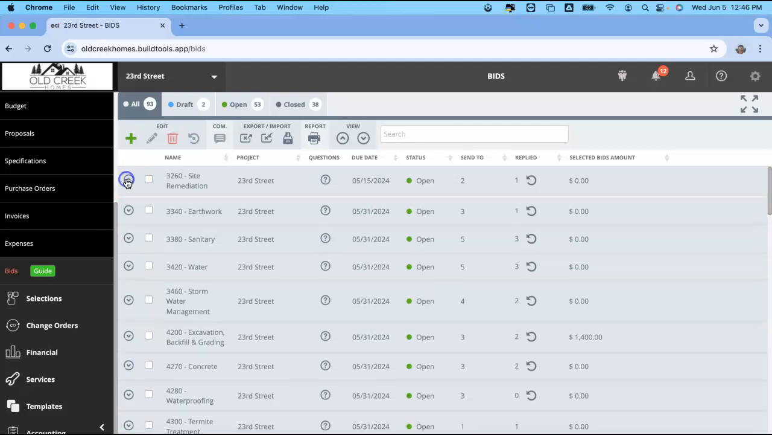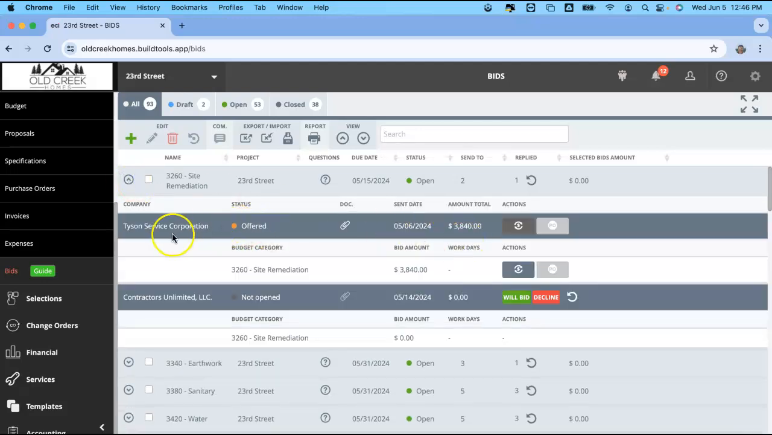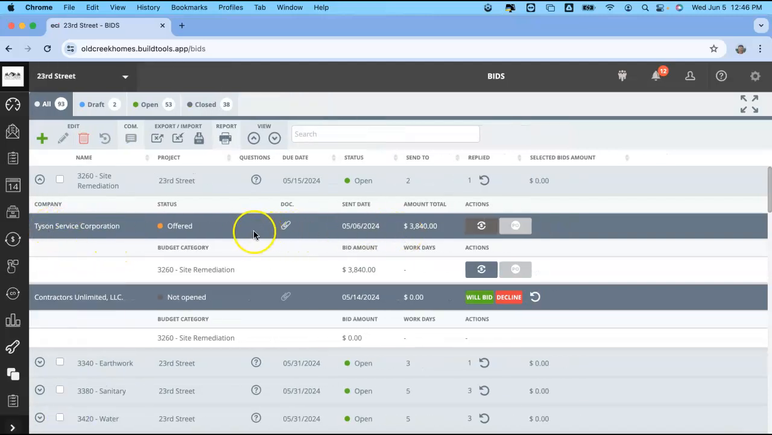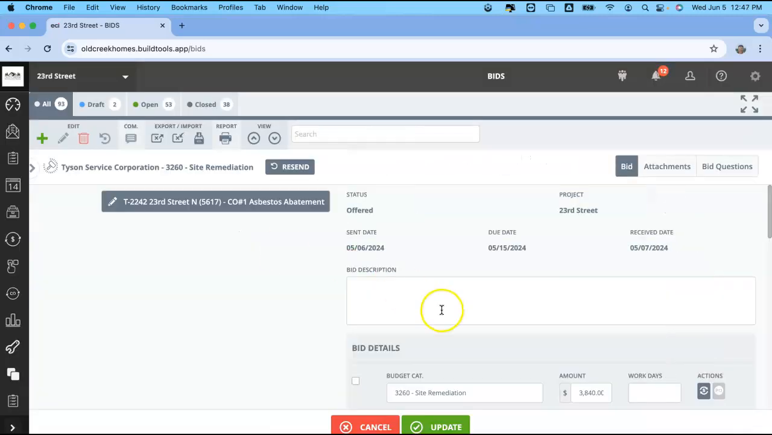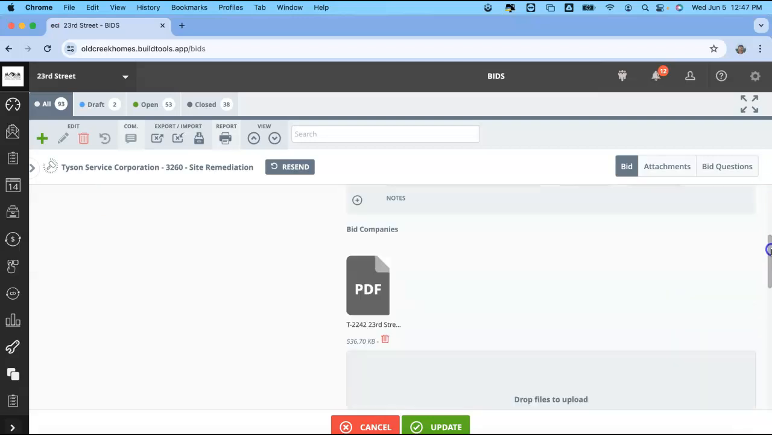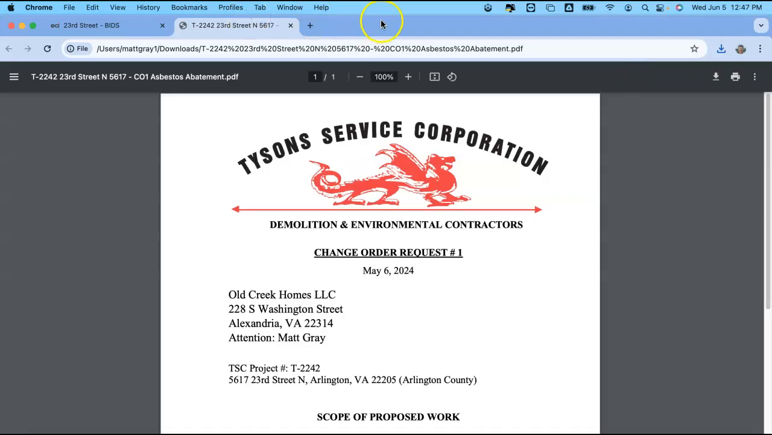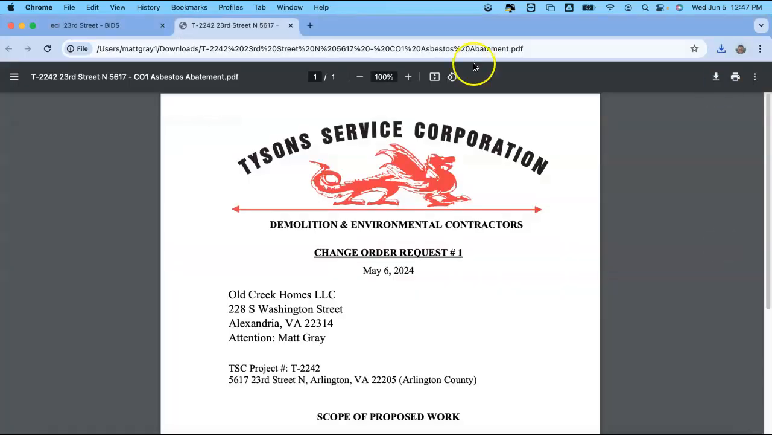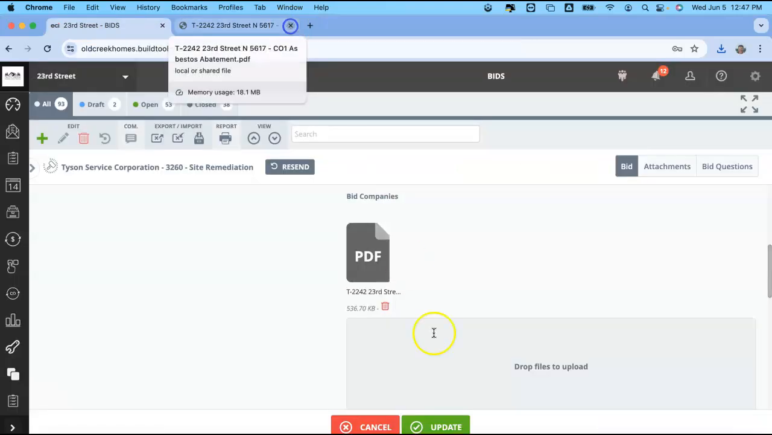So go ahead and open it up, and we're going to choose the company, Tyson Service Corporation. Sometimes you'll have multiple bids in here, so this is what we want to do to make sure. It could be 3, 4, there could be a bunch of revisions. So we're going to put APPROVED, all capital letters, and we're going to add this.